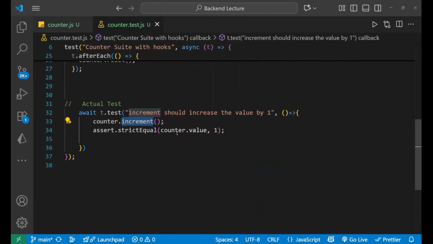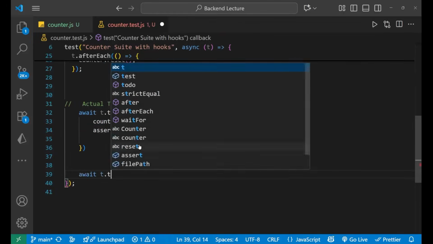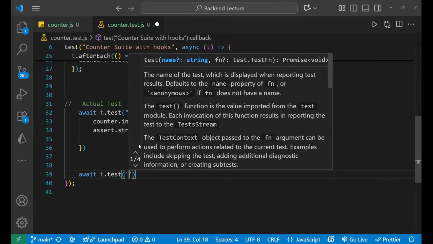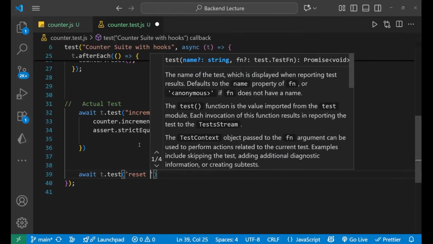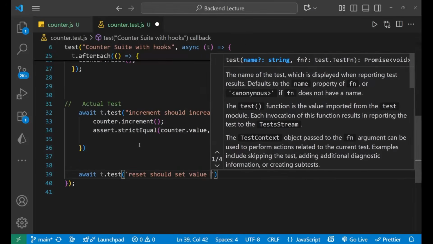Now let's test it again for some other test, right? Like await t.test, and put a bracket here, and inside of this I'll write 'reset should set value to 0'. So let's check for the reset, right?